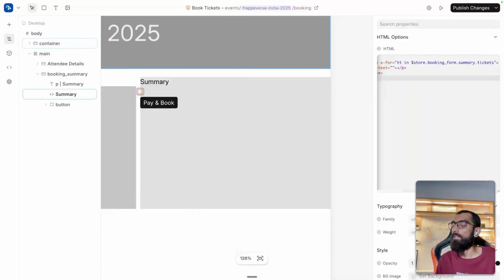So this will be tt and tt name. Okay, so this will be tt dot, okay, amount, tt dot count, and then this won't be dynamic.